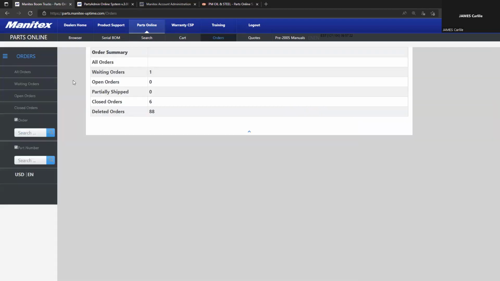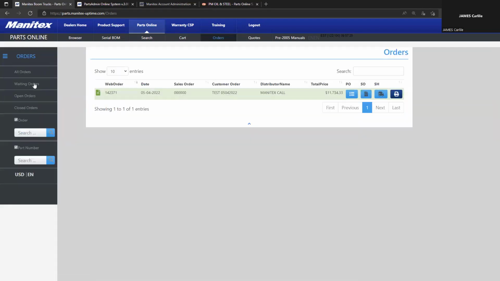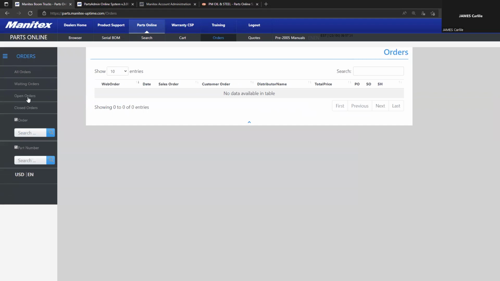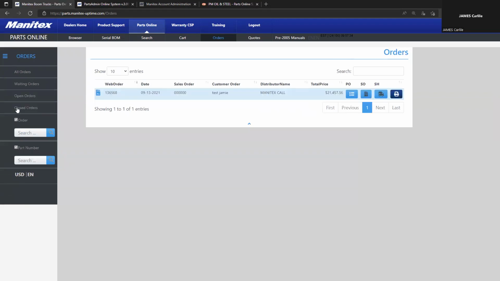Going to orders, you've got your orders that are waiting because it hasn't gone into the system yet. Takes about 15 minutes. Your open orders are something that hasn't shipped yet. Your closed orders are orders that have shipped as a complete order. So if it's in your open orders and it's shipped partial, it's still going to be in open orders. Closed orders is for all closed orders.